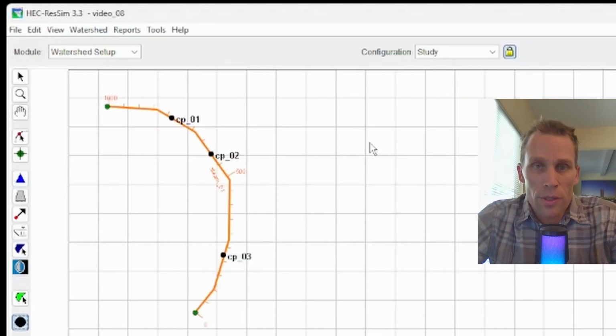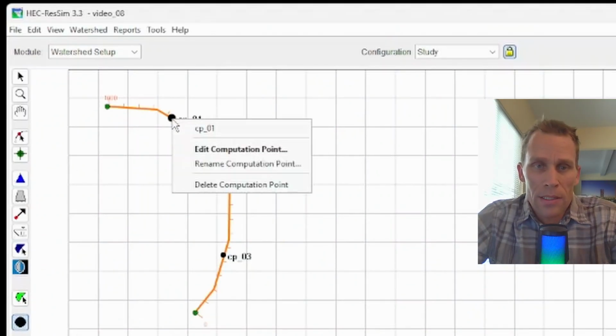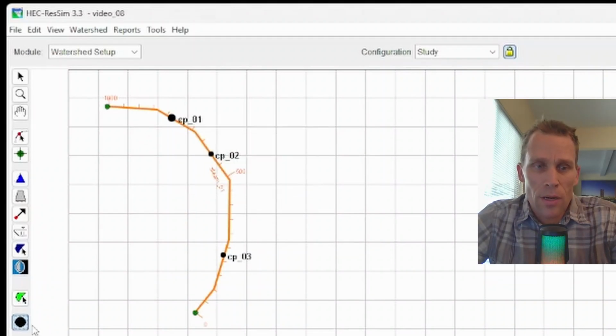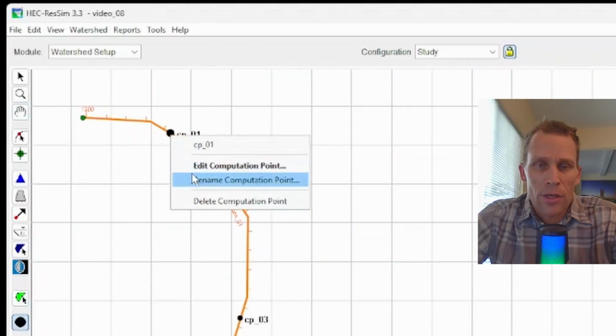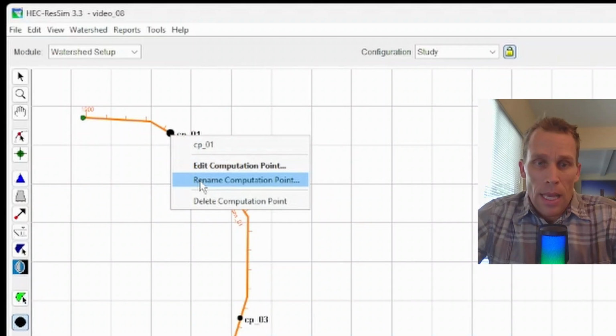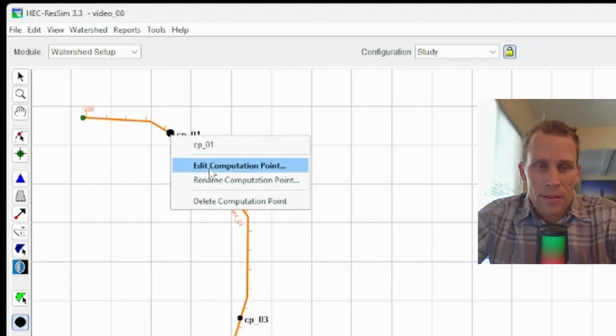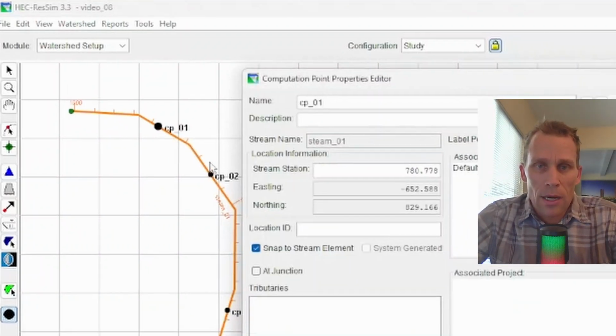There are a few ways you can edit the computation points. For instance, if you right-click on a computation point, you'll get this context menu. And if you don't see this context menu, you've got to make sure the computation point icon is selected. So I'm going to right-click on the computation point. You can also rename and delete. We're going to click Edit. This is where most of the editing options are.